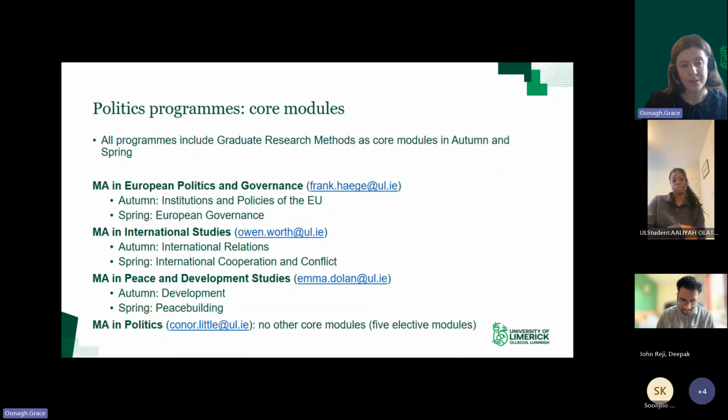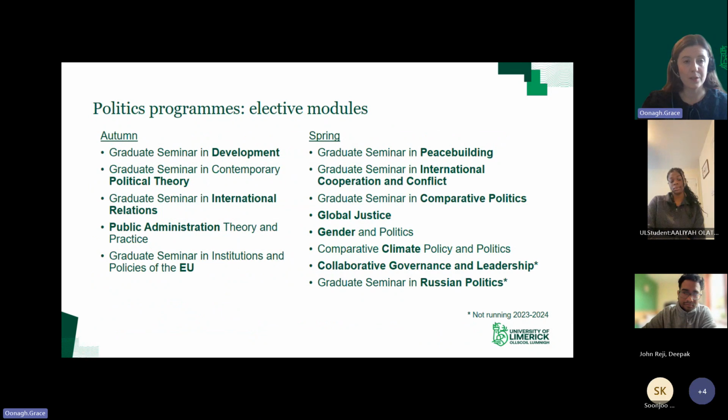Just to note for the MA in Politics, you really build your own MA with that program. So there isn't any core modules, but you choose a lot of elective modules within those programs. So you'll see that in the next slide here, the elective modules that are on offer within the politics programs also. So in the autumn semester, you can do graduate seminars in development, political theory, public admin, and so forth, as you can see listed there. And in the spring, there's quite a number of available elective modules in peace building and global justice and gender and politics, in comparative climate policy and collaborative governance and so forth.